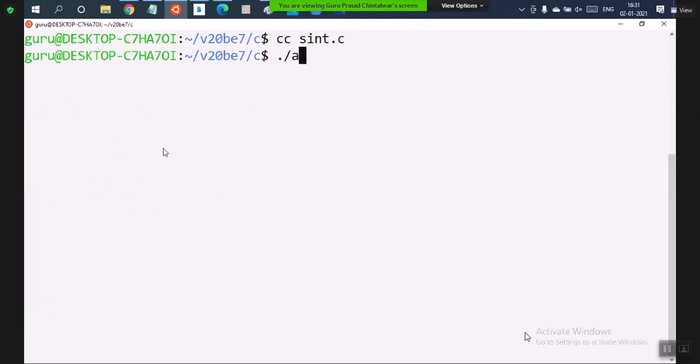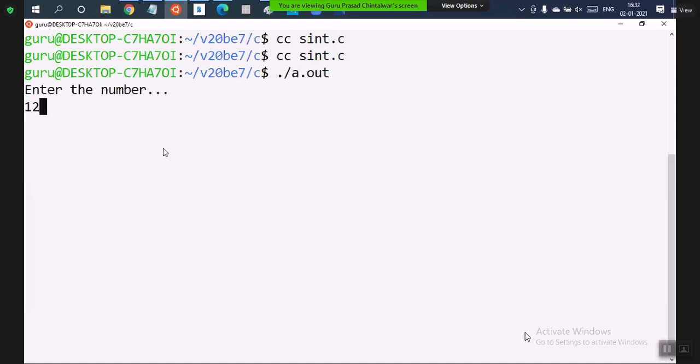Let's compile the code. Now observe when I compile: did I get any error or any warning? No. Why? Because I used the proper format specifier in that case. So will you agree I didn't get a runtime error also? We didn't get a runtime error also. Okay.